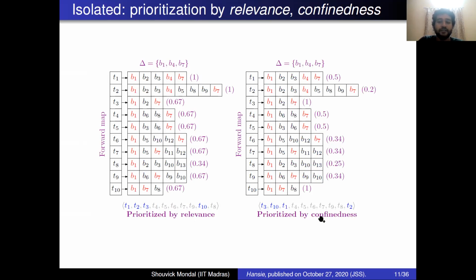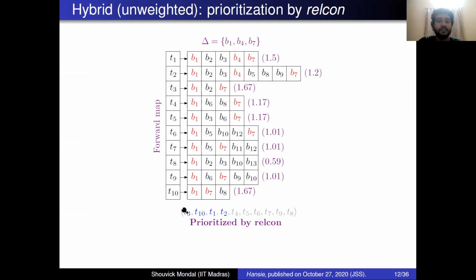The confinedness heuristic says that the test cases should be executed in this order because of their confinedness up to the changes. And if we combine them, we have this. So here we have 3, 10, 1, and 2. Now, this RelCon unweighted is equivalent to 50-50 weightage and is also equal to just assigning no weights to anybody.